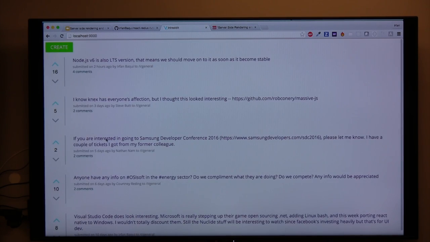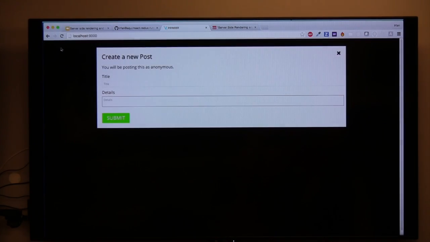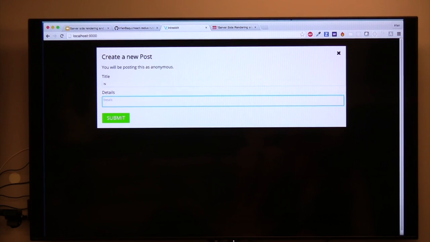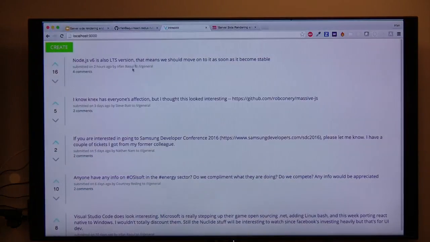So it's a Redux clone. You can create new posts. And right now this functionality is not there. And it will be there with server-side rendering. So we can get started.